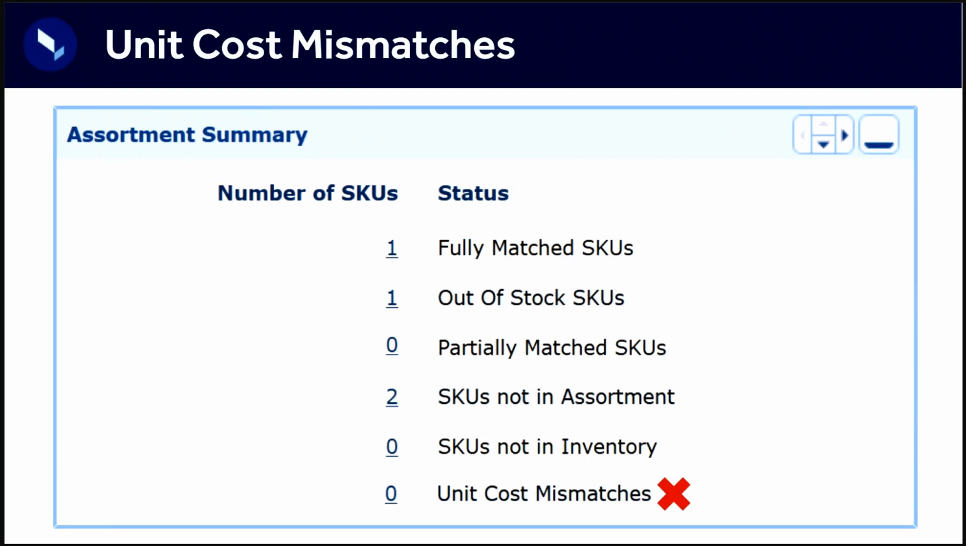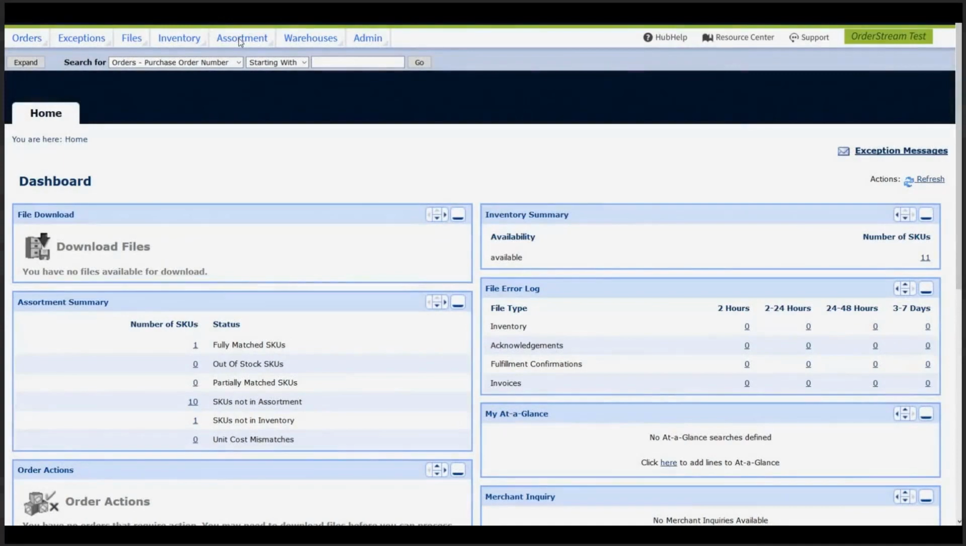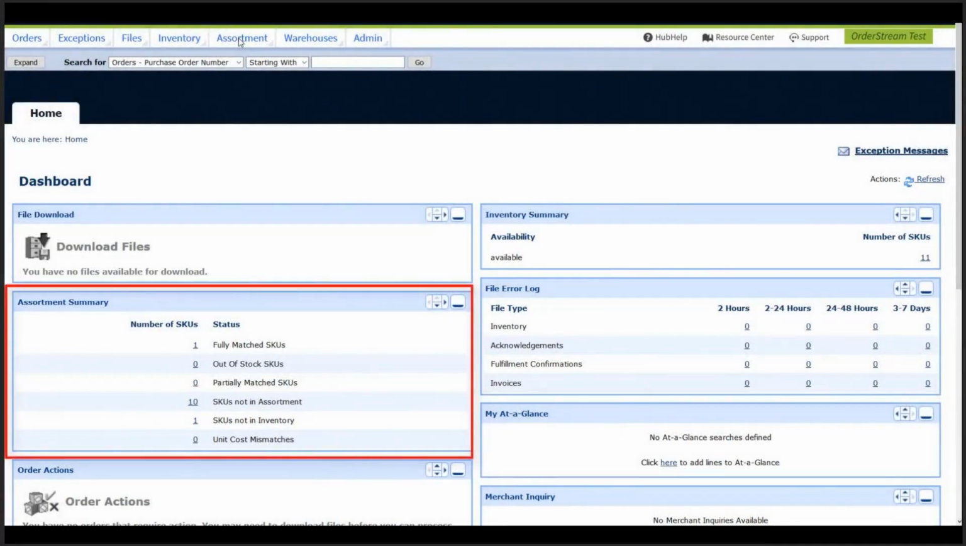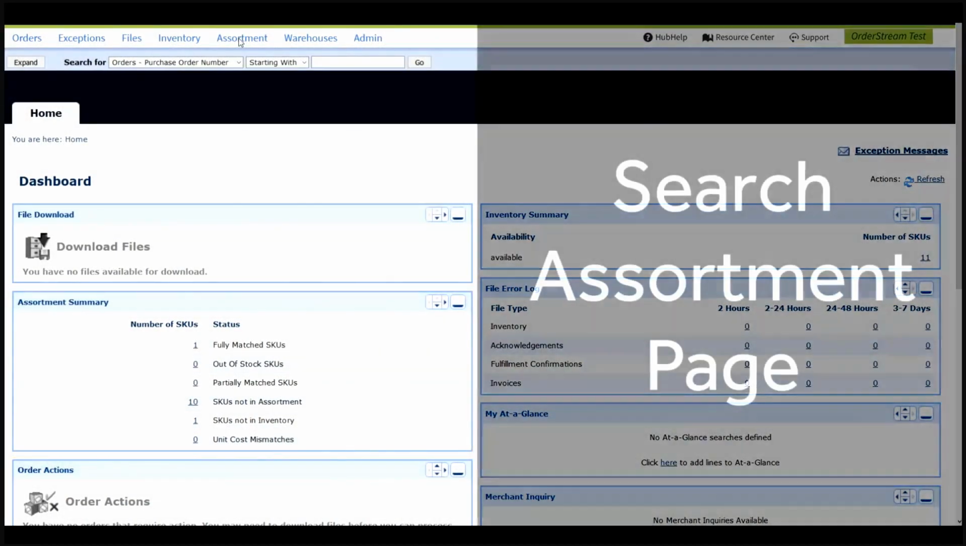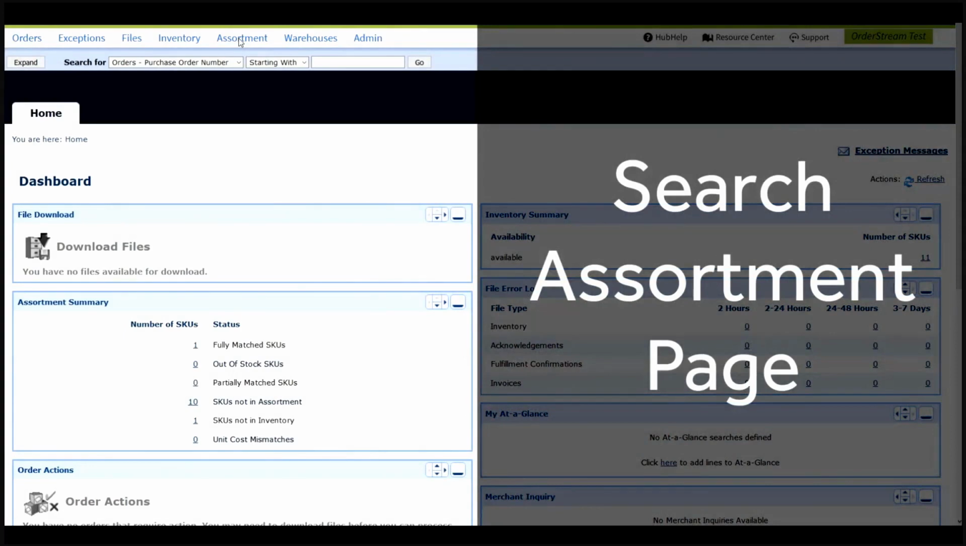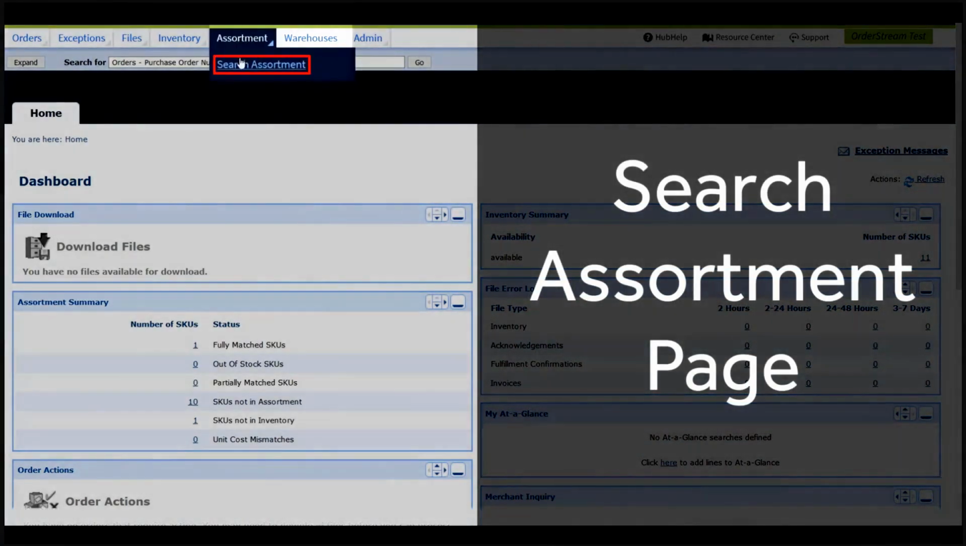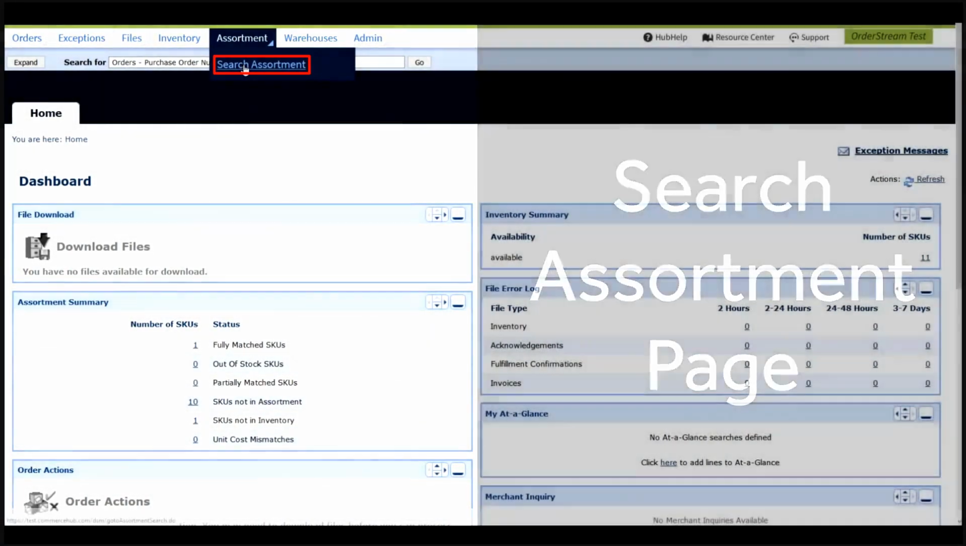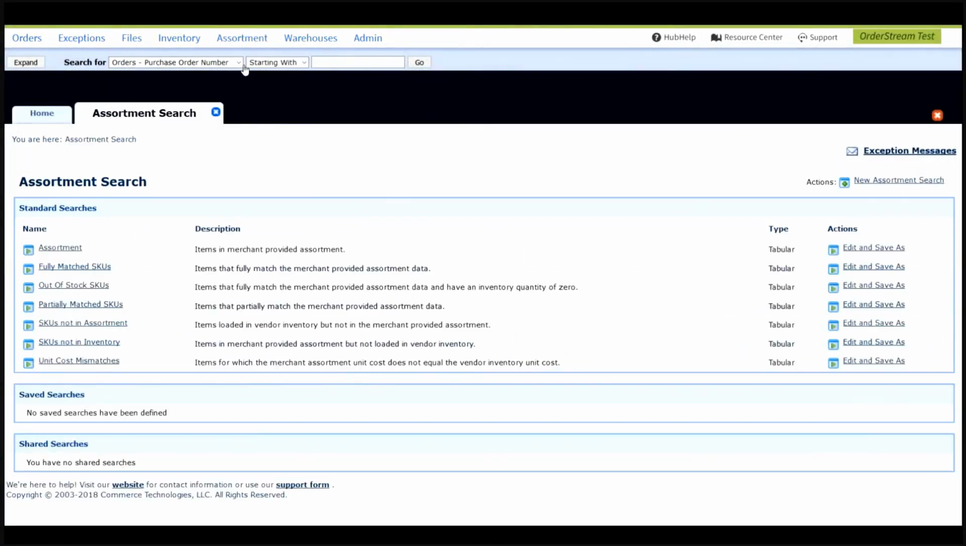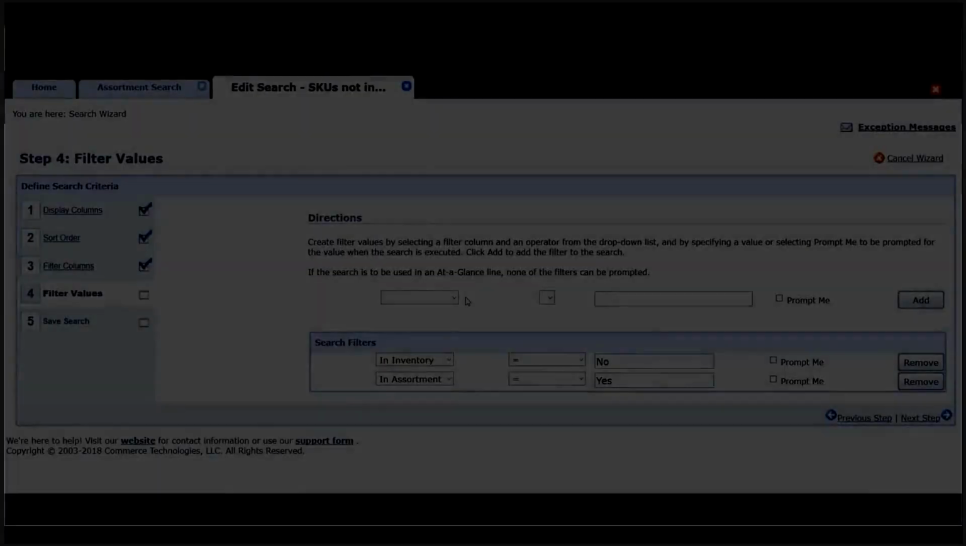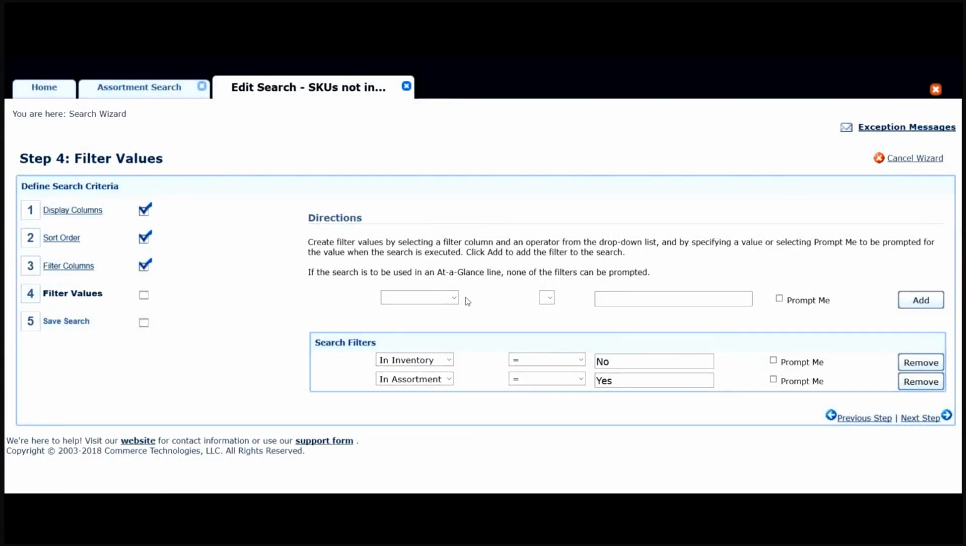In addition to the standard assortment searches that we just reviewed, OrderStream also provides the Search Assortment Page functionality, where you can create custom searches of assortments. Select Search Assortment from the Assortment menu. From this page, you may select any of the existing searches or create a new search from scratch by clicking the New Assortment search link in the top right.